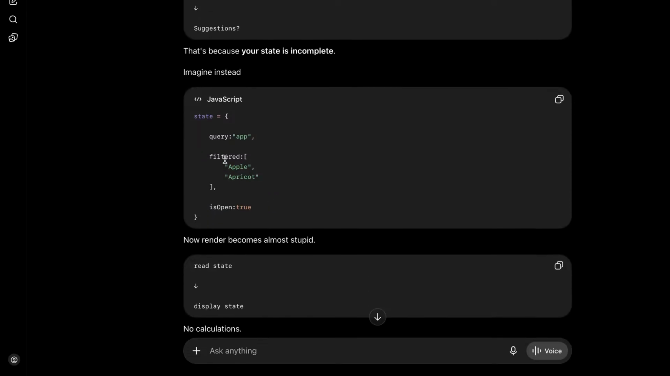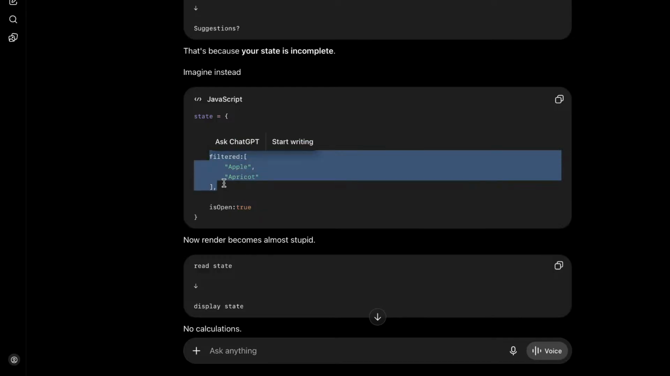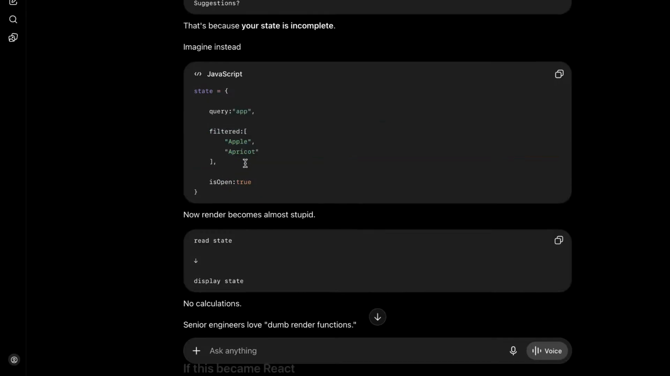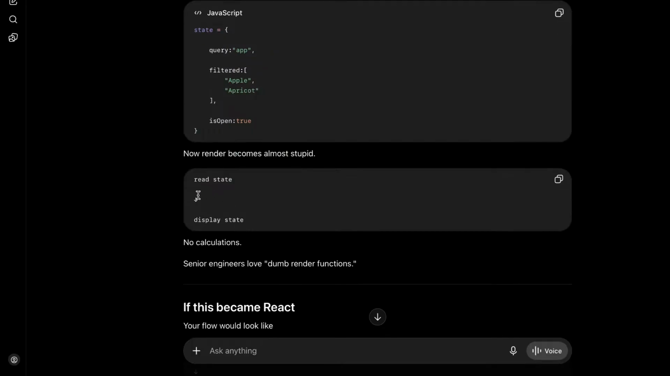So state should have a query and filtered is true. Imagine instead, inside the query only, we try to figure out this filter. Okay, this is an interesting thing. Now the render becomes stupid. No calculation. Senior engineers love dumb render functions. This is a funny little thing. Senior engineers love dumb render functions.